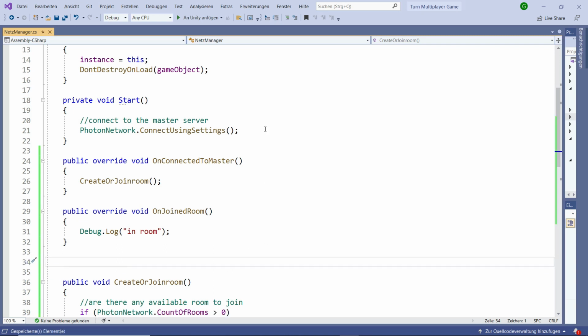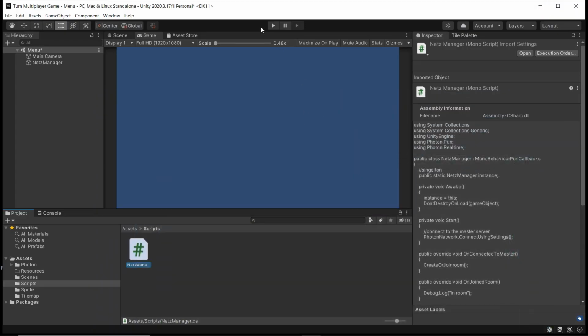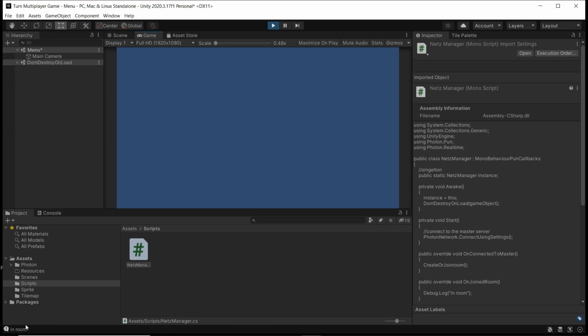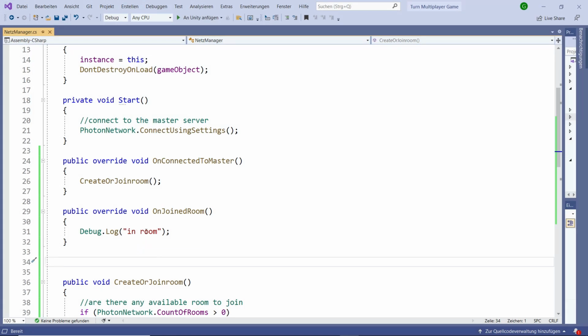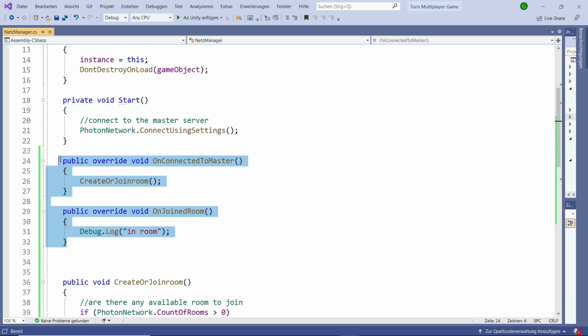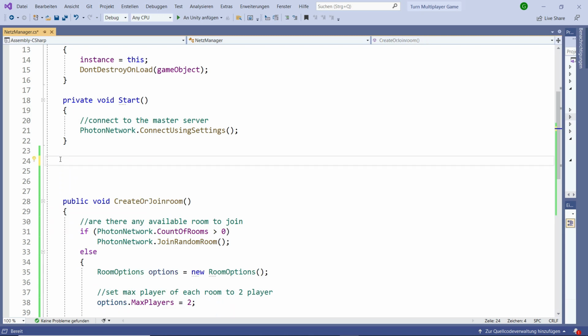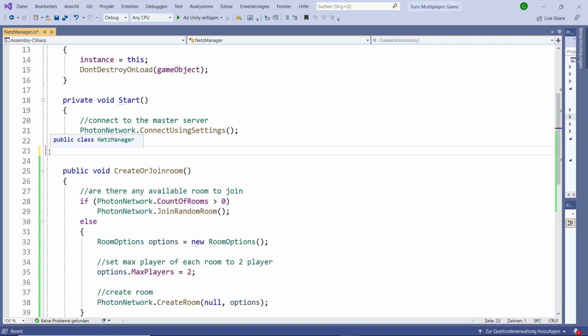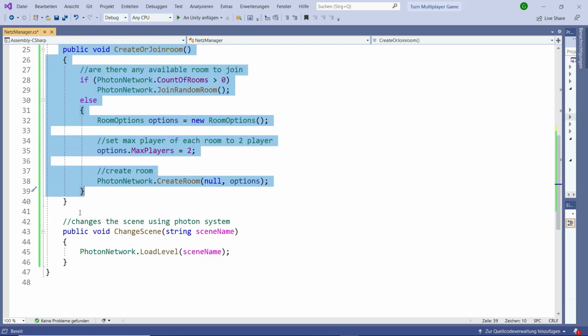Now for testing, we are going to save our script and go back to the game. Then we are going to play it. Now in the downside, it should come that we are in the room. So new room. So now we can go back to our script again and we can delete this part again because we don't need that. It just was for testing. And we see that this function worked and we could join the room.